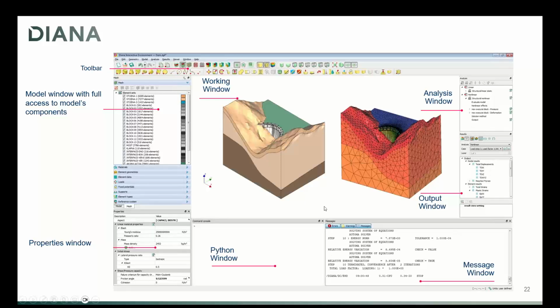And at the bottom, you find two windows: the message window, which gives you a kind of log of what's going on in your model, if there are any errors, warnings, or things like that, and also gives you the progress of the analysis; and the Python console, because our graphical interface is fully scripted in Python. Over there, you can type your Python command or echo the Python command resulting from your clicking operation.